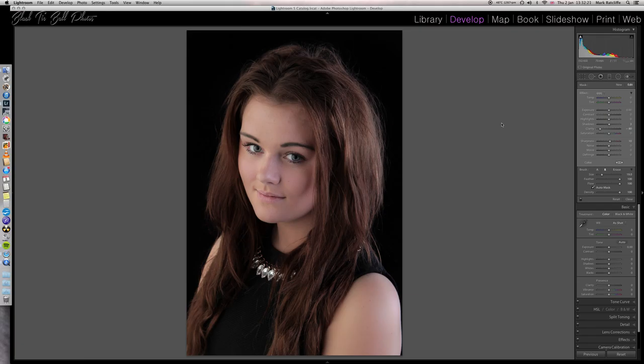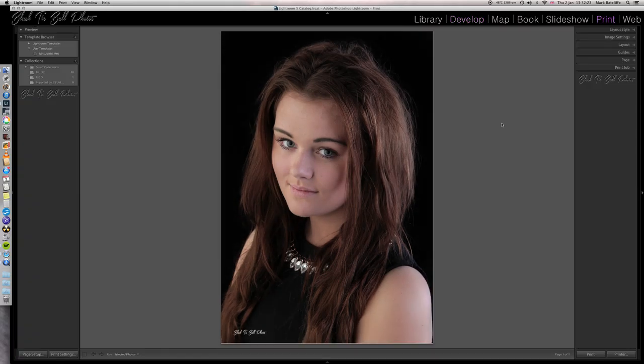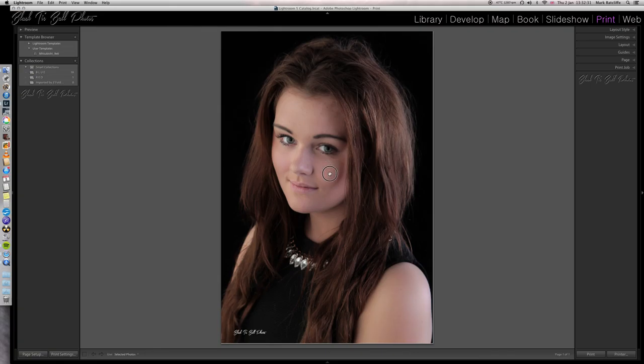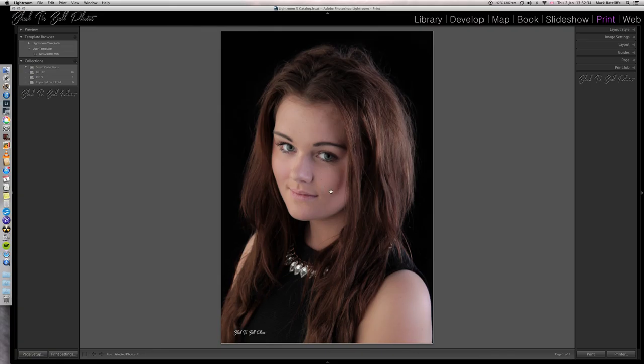So we'll go straight into the print module, and there's the image ready. Our logo is automatically placed upon every print. We can do some subtle adjustments within only a fixed plane on Lightroom. And there you go, that image is now ready for printing, purchasing and delivering to the customer.